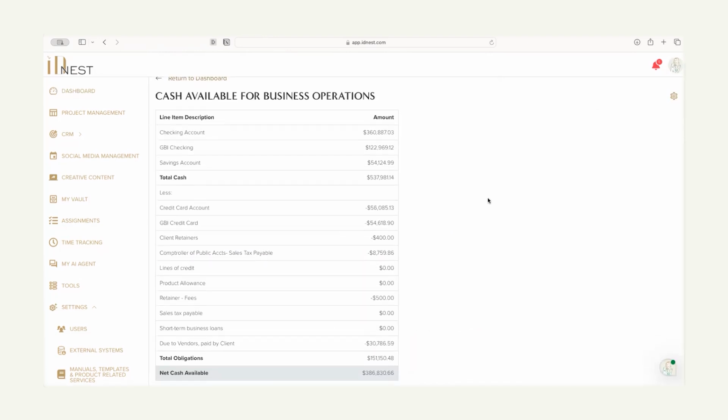So the way that this one is working, I think this is a very unique tool, in that not only is it pulling in from QuickBooks what your actual cash available is, but it has this great little line right here, which is due to vendors paid by client. This is an area where it is pulling from your project management system, and it is looking at all of those items that you paid, the client paid you, but you still owe the vendor for that item.